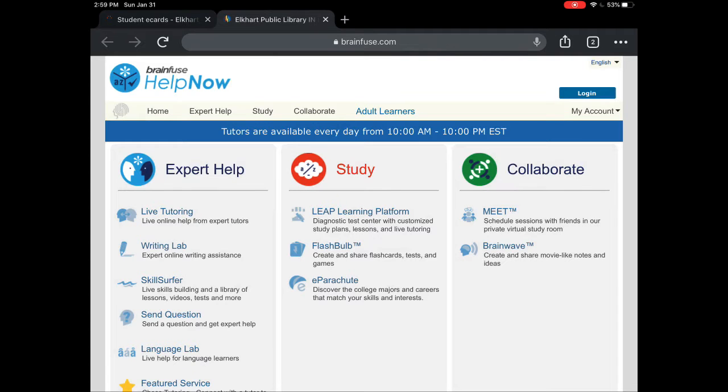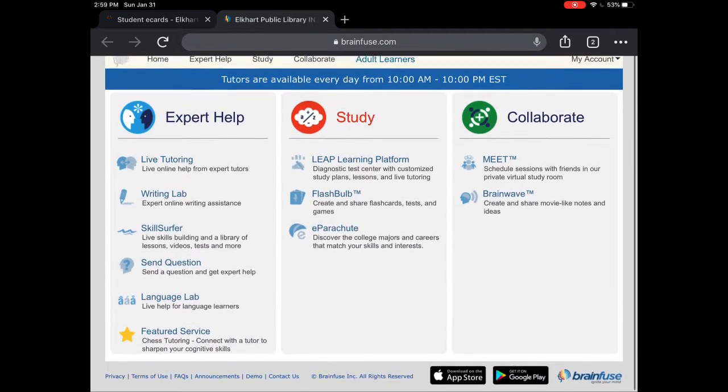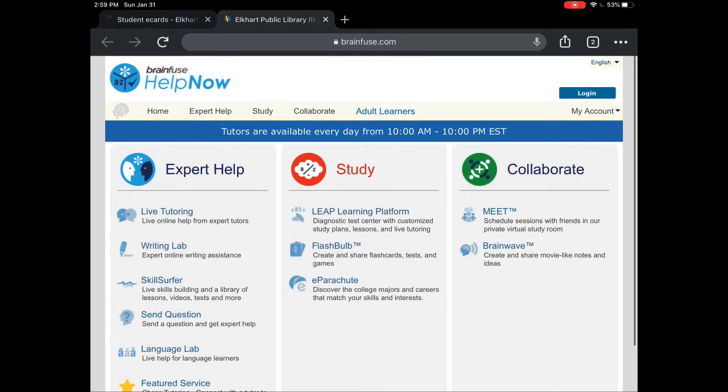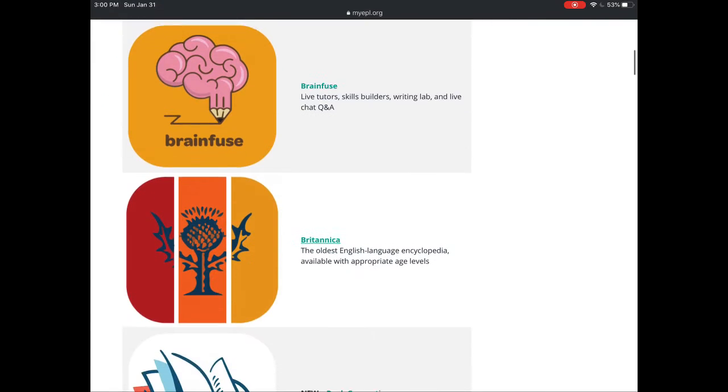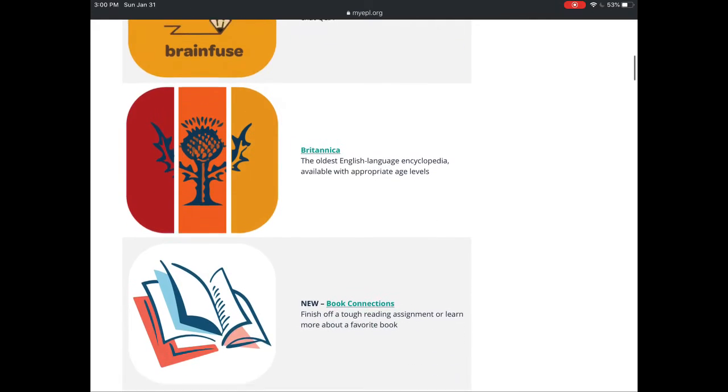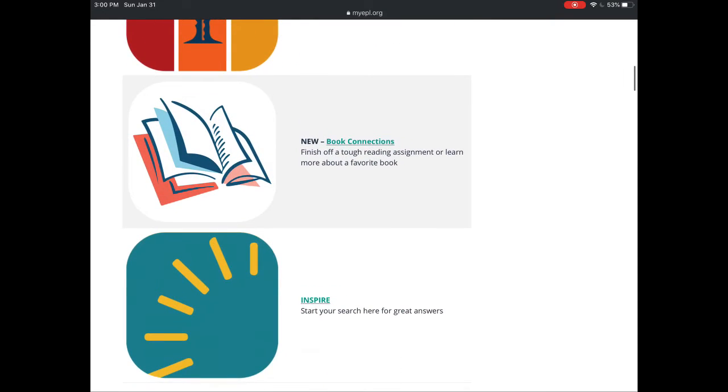There are a few other things on here that they can work on, like there's the language lab down there that can help with learning a different language, and the writing lab, and working on their skills for writing in this skill surfer. So there's a variety of things they can look at and play around with, but the main thing is the tutoring. Okay, so let me see if I go out of that. Keep scrolling up. We have Britannica, of course, that's an encyclopedia.